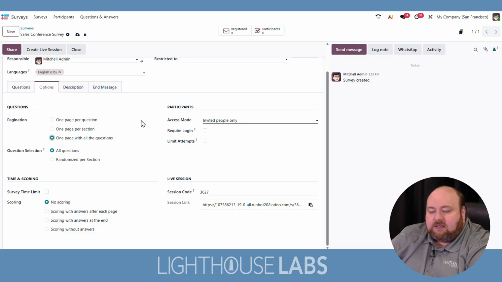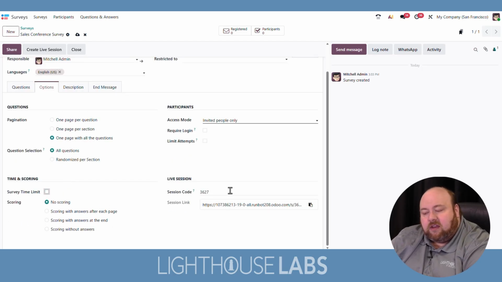If this is a test, you can create scoring. Here's answers on the end. There's no scoring. We can also time limit this to make sure that it's done. If this is a live session, you can generate a session code, which allows your users to access this. You could create sort of a live poll if you wanted to, as what's going on right during your meeting.